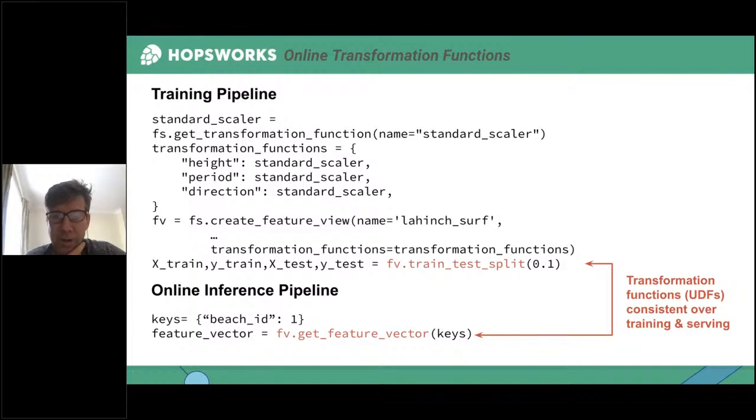There is another way to do it, which we support in our platform, which is what we call online transformation functions. So we have some support in Hopsworks for very popular transformation functions like standard scalar. And you can say, well, I have a standard scalar here and I get it from the feature store, and I'm going to apply it to the height, the period, and direction. And then when I create my feature view, I specify this set of transformation functions.